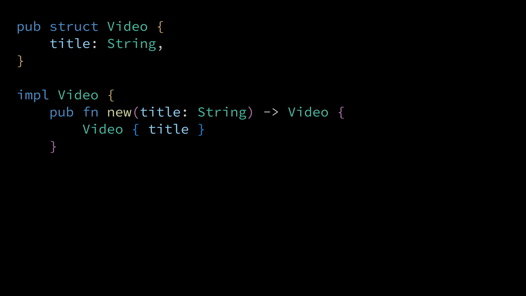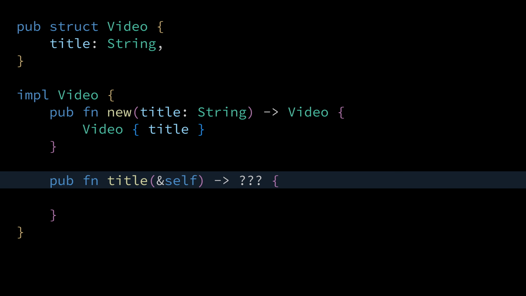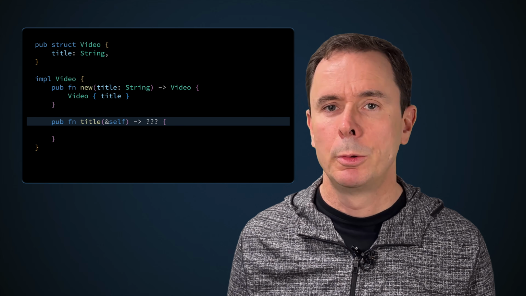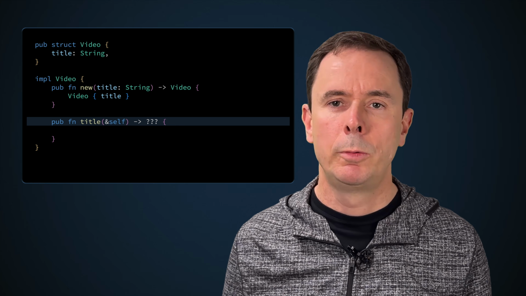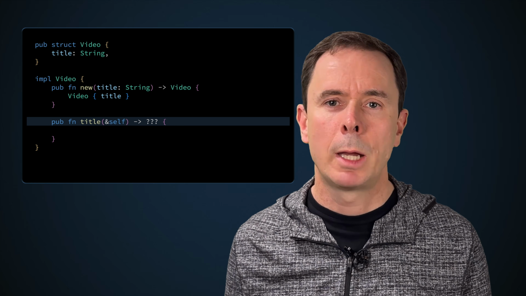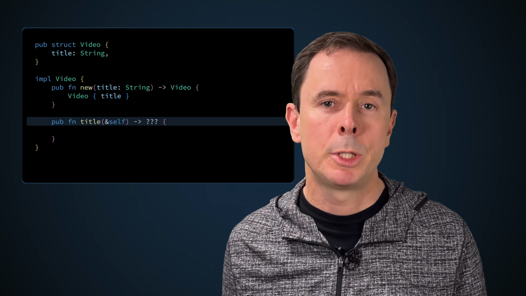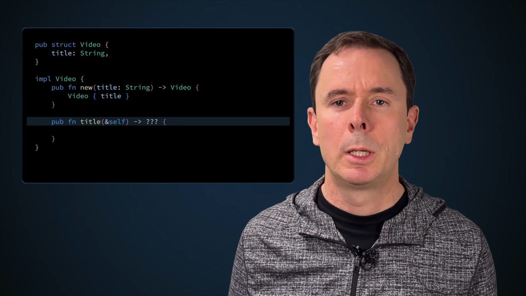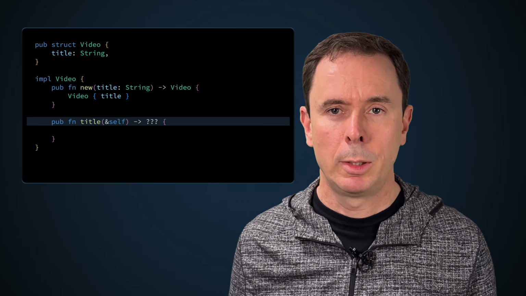Next, I want to provide read-only access to the field with a method called title. The title method takes self by shared reference, &self. That's the right choice because I want the client to be able to read the title whether they own the Video object or they have exclusive access to it, or even if they only have a shared reference to it. Choosing &self here gives my clients the most flexibility.